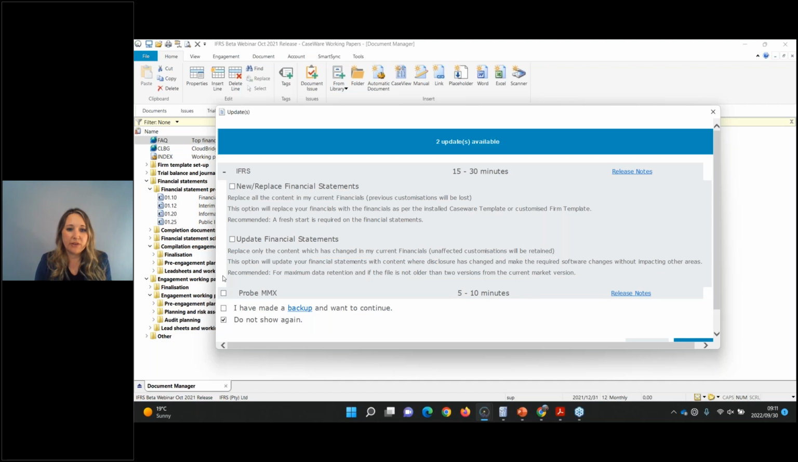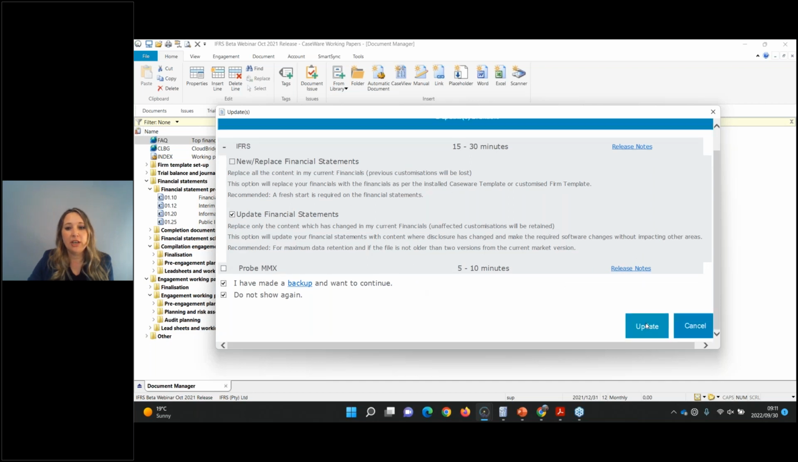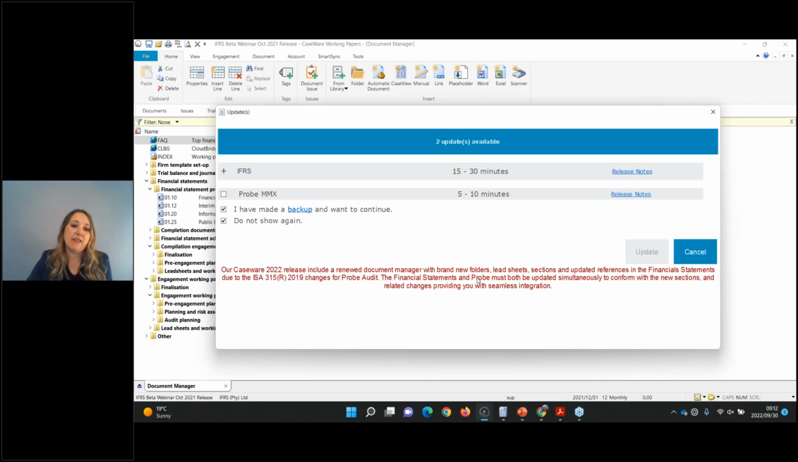If you can rely on the previous year file, then this is the option that you will select, and that will only update the sections. But you'll see if you select that now, and I've made a backup and I want to continue, you will get this warning message to say, but you have to update Probe as well. So it's not because you're a Probe user, it is just because, like I say, we've got shared documents. So you'll have to select Probe as well, and as soon as you select that, then you can update.